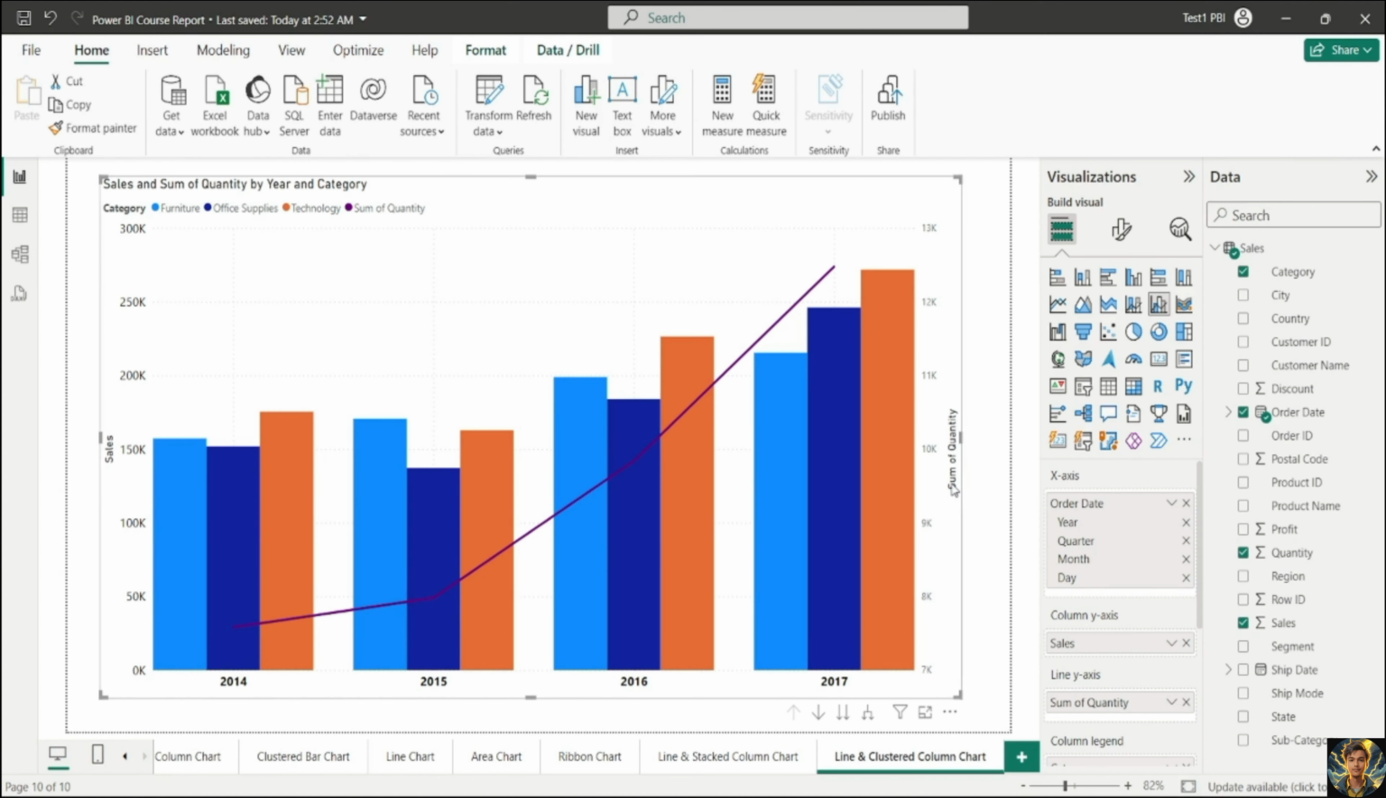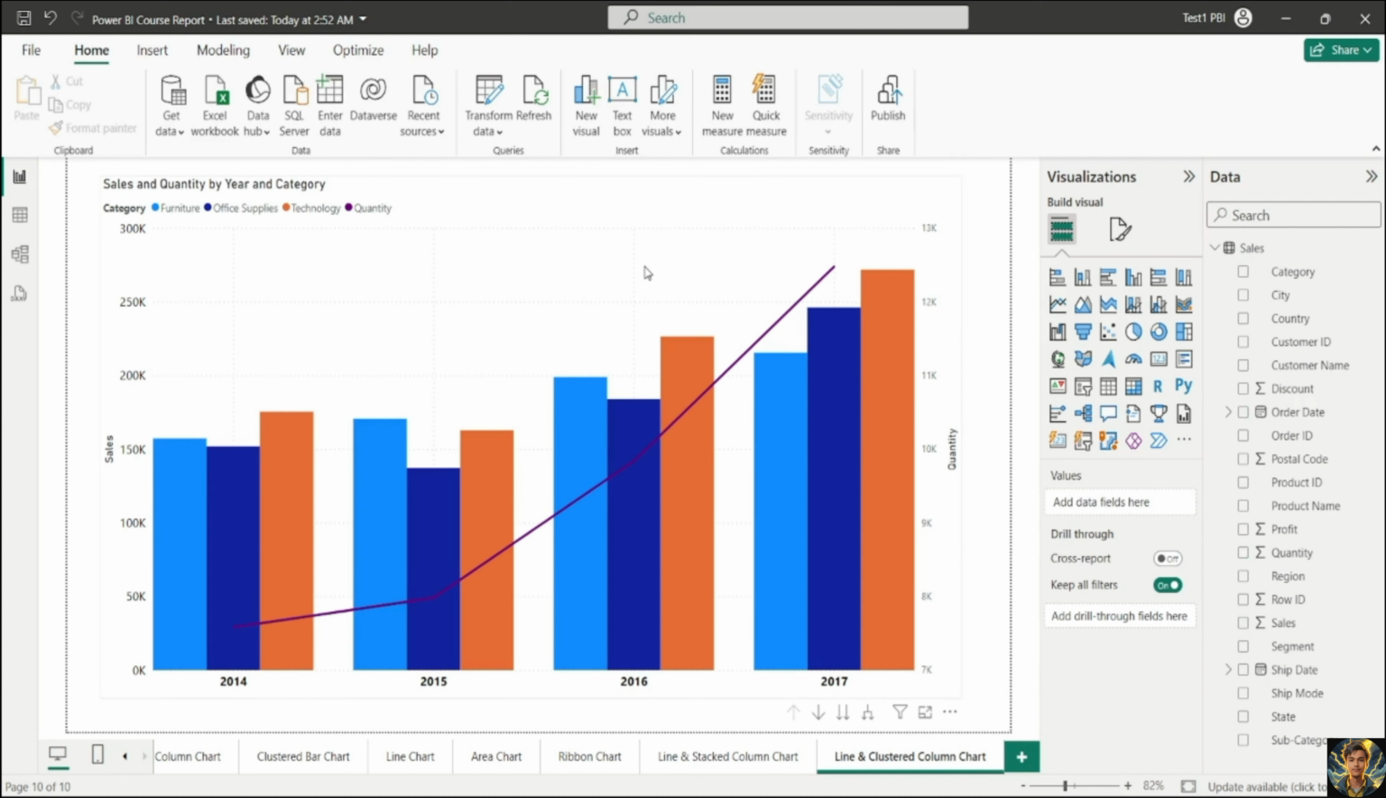Also for this quantity, sum of quantity written on the right-hand side for the line chart, I only want quantity to be written there. So in this line y-axis bucket, I'll simply double click on sum of quantity and I will change it to quantity only. That's it, right? So that's the point.